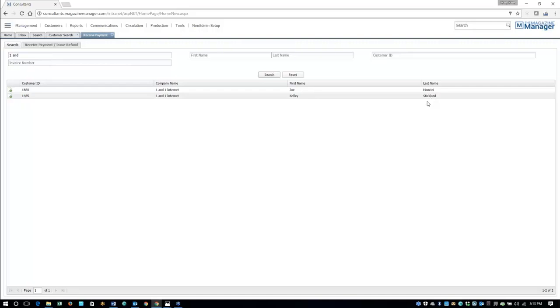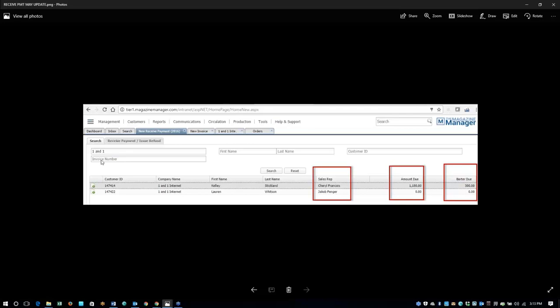Well, we've had feedback on this Receive Payment screen, and we're making some changes to put some additional information on here, beginning with that May upgrade. I'm going to show you a screenshot of the new payment screen. You can see 1&1 invoices. You can see my customer ID, my first name and my last name. I also show you who is the primary sales rep on the account, how much money they owe, and how much barter they have outstanding. Again, this is going to simplify knowing which customer to select when you are receiving your payments. And this is going to be available probably mid-May.